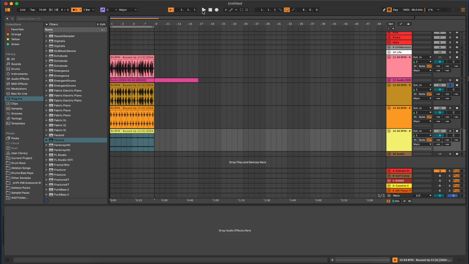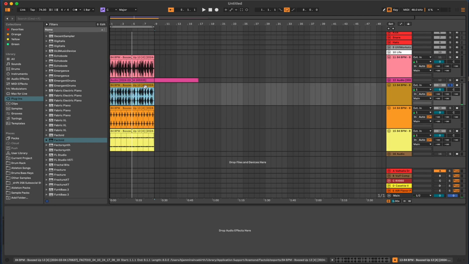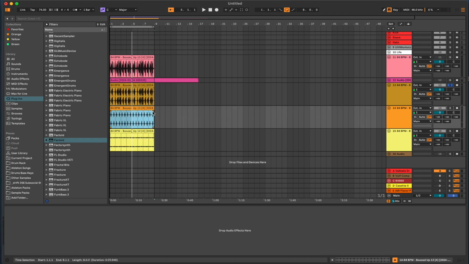Here's the kick. Turn the metronome off. So you have all that extra compression and that air in there. It's definitely more airy with that portion of it.